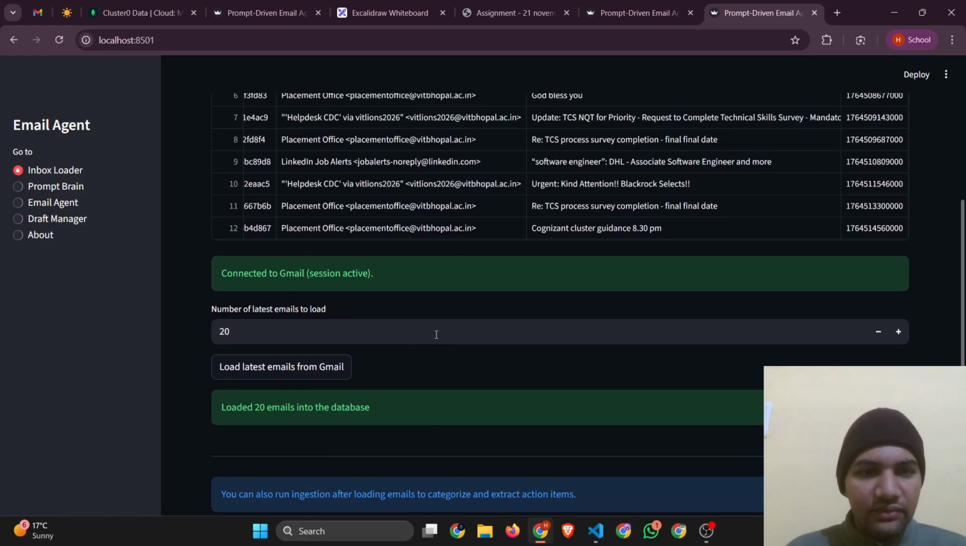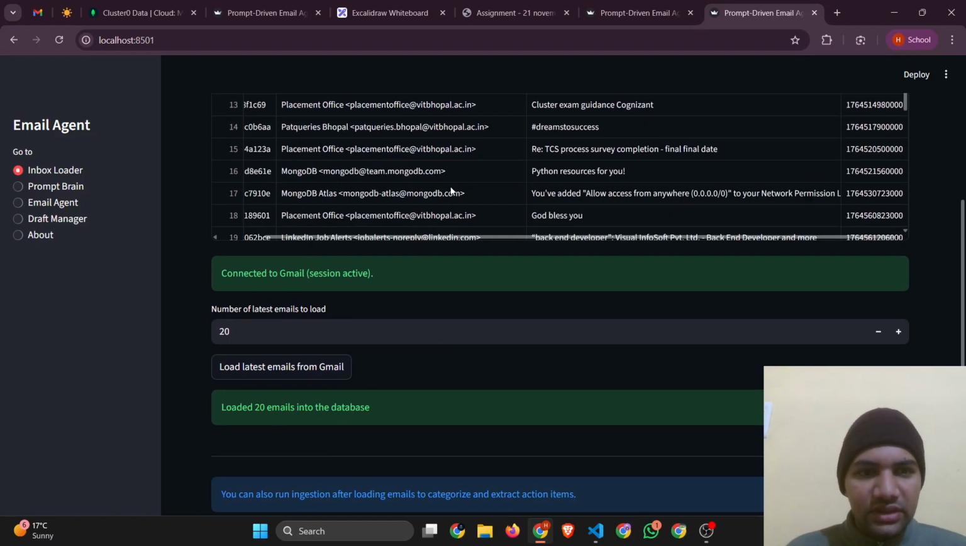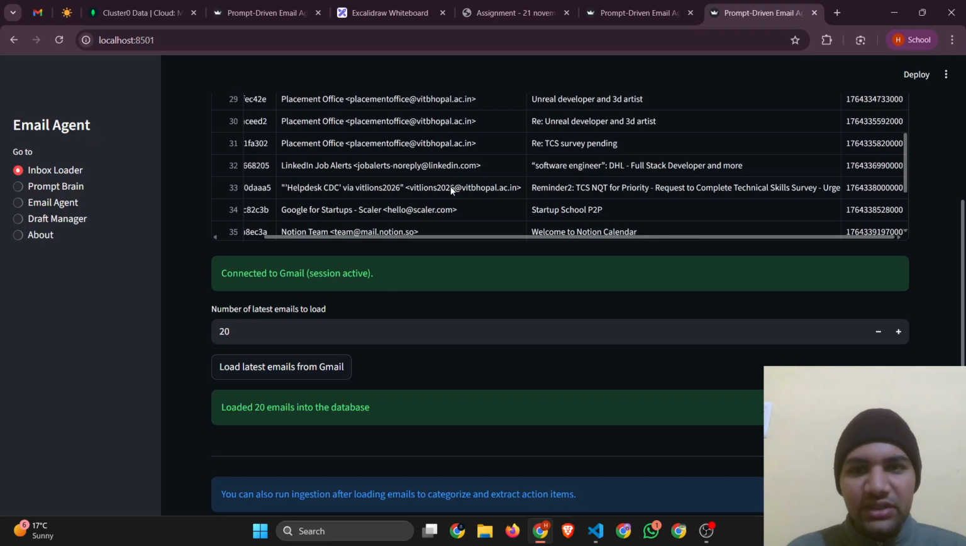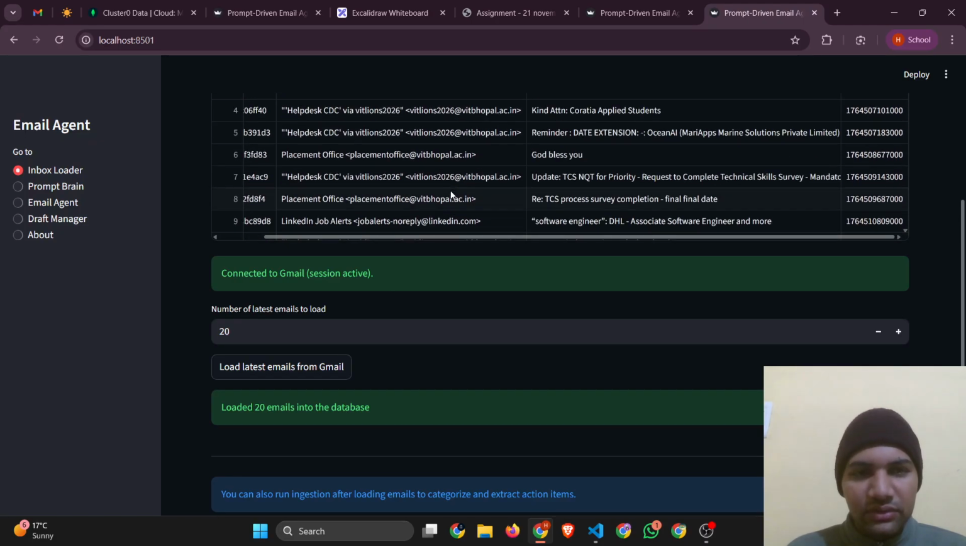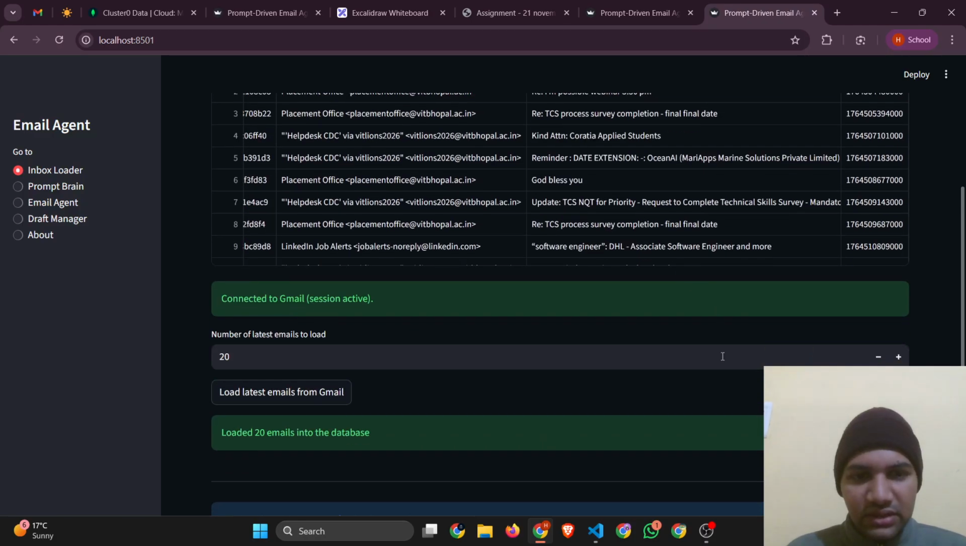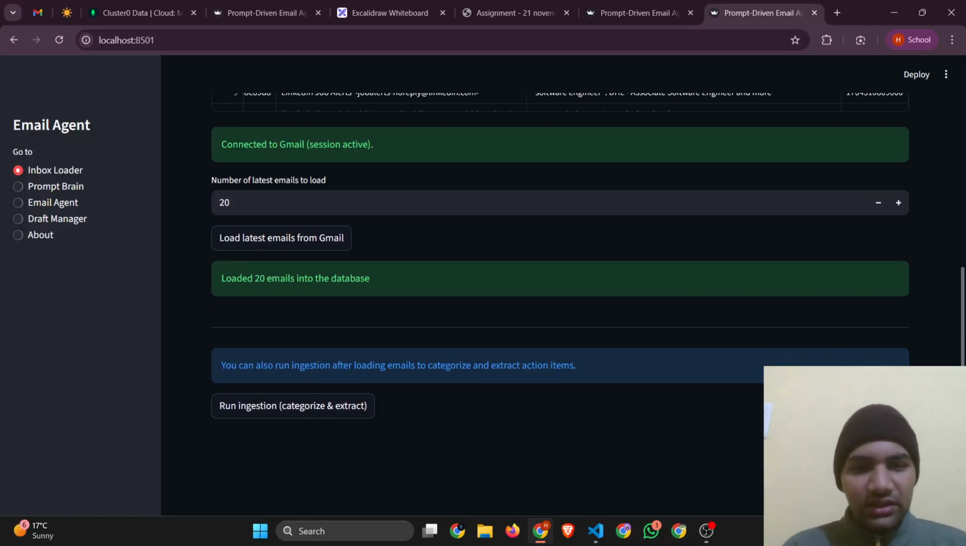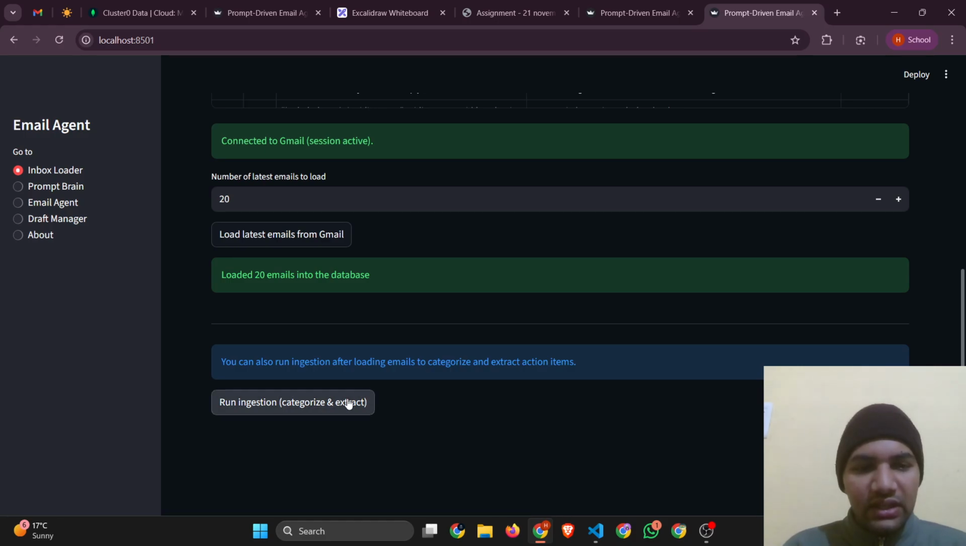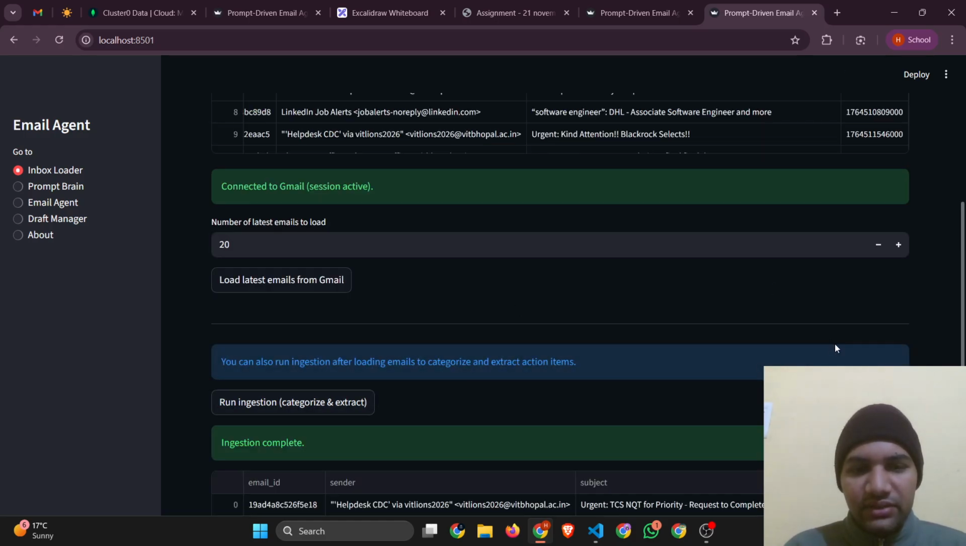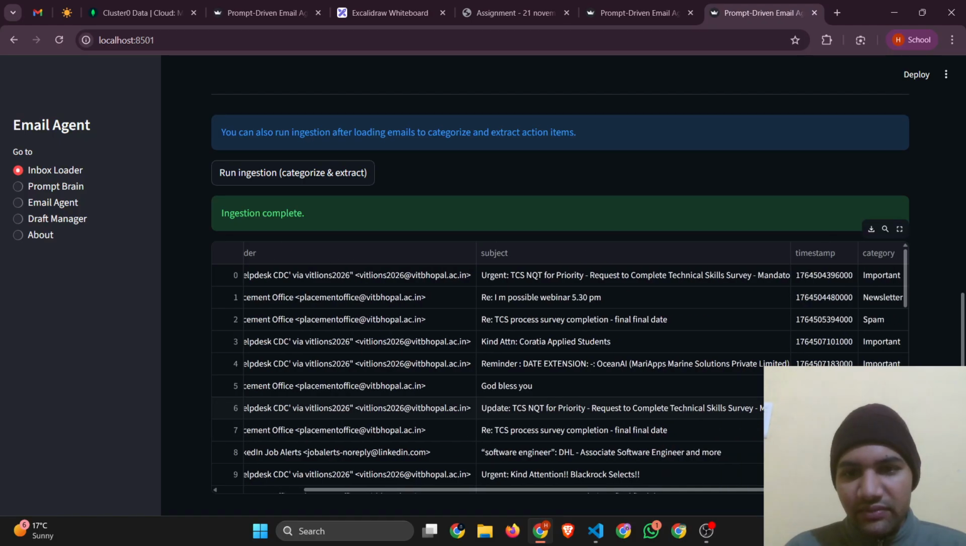We can see that there are more than 20 mails here because in the past I also loaded mail. So every mail you load here will be saved in the database. Then we can run ingestion on it. As soon as we run ingestion, it will classify the emails into important, newsletter, spam, etc.